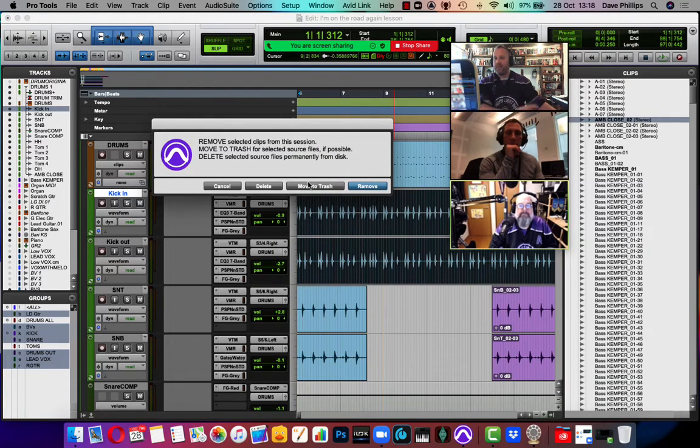But yeah, so move to trash, send it to trash. Delete will just delete it completely. Remove, though, will just remove it for the session. So when we reload the session, it's not going to be part of the session anymore. But the file stays where it is, so it can be re-imported.